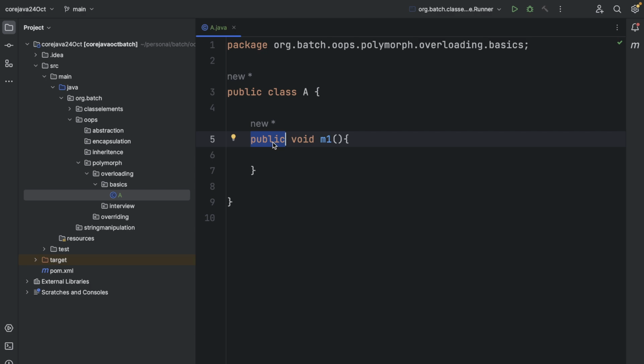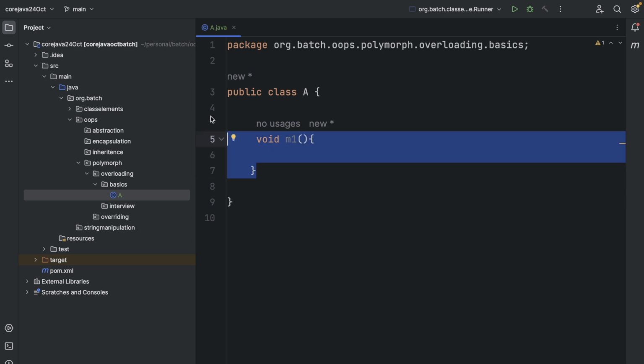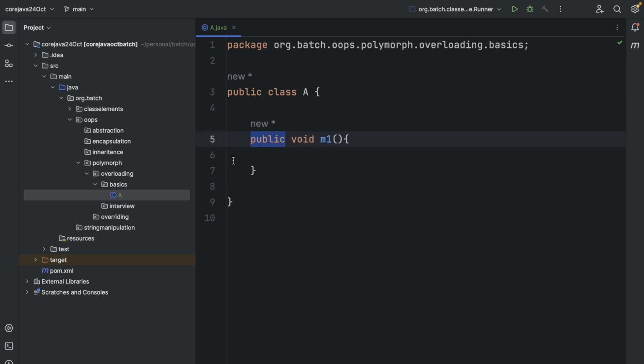The answer is yes. I can use zero modifiers as well, right? This is also the same, there is no issue with this. And I can add additional ones as well, like static, which is a context modifier. Then I can add final also, right? So I can add multiple modifiers whenever I want.